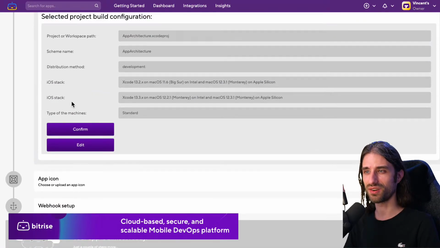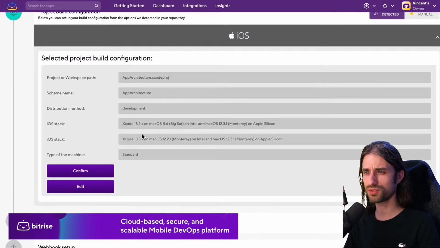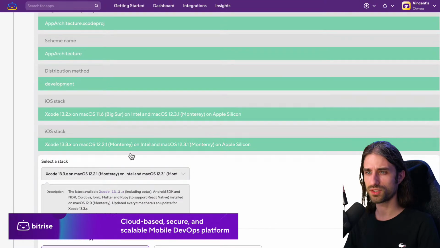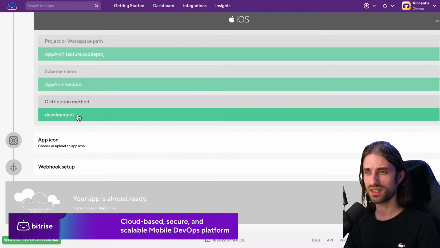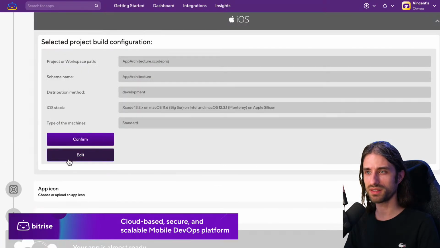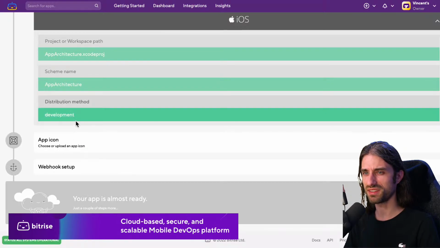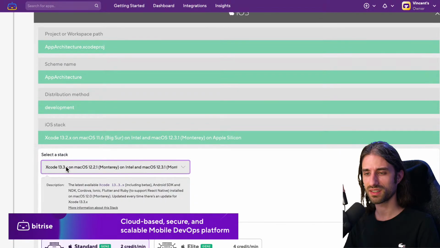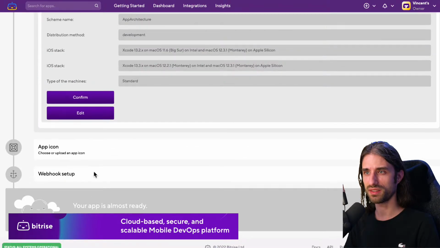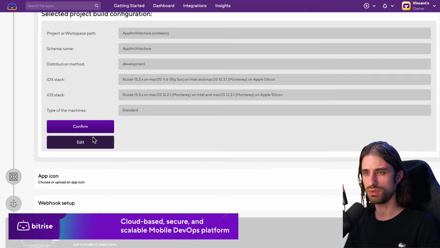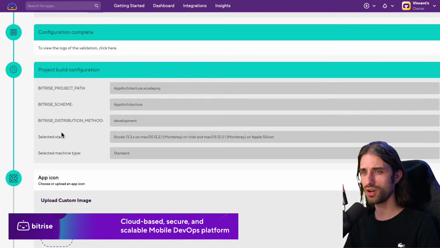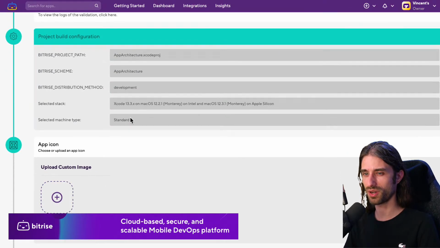Okay, so why does it have two iOS stacks? Did I make a mistake? There are two iOS stacks. All right, development. I think I might have made a mistake. I'm going to fix it. Okay, this should be better. Confirm. Okay, it's indeed the correct stack.